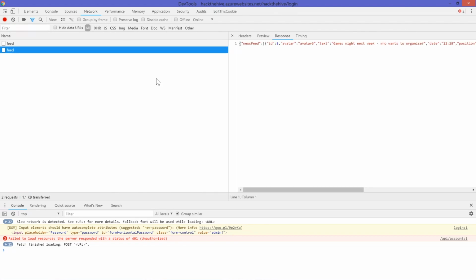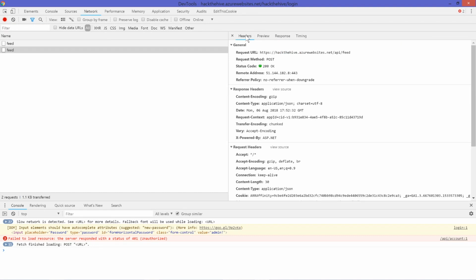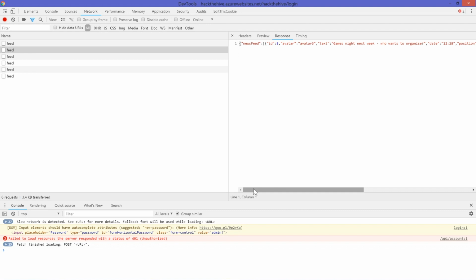And if I click on that and have a look at the headers, we can see what the URL for that API endpoint is. So /API/feed is our endpoint. And here we're sending a POST request to it. And what we're getting back in the response looks like a JSON object with all the information for a single newsfeed item. So we've got a title, maybe some content, and maybe some names of some avatars that are being used.